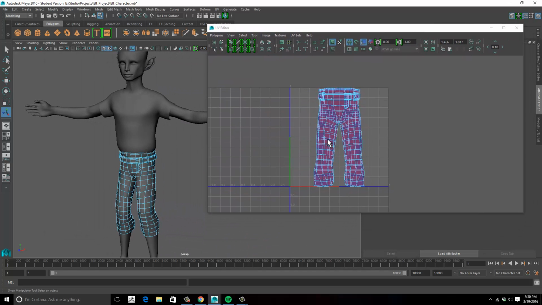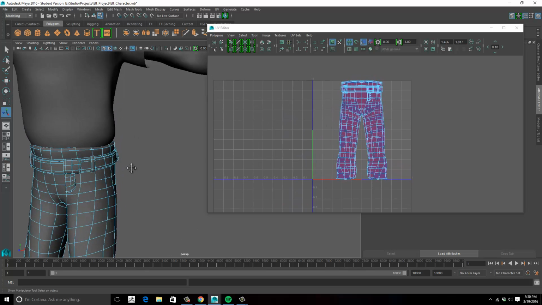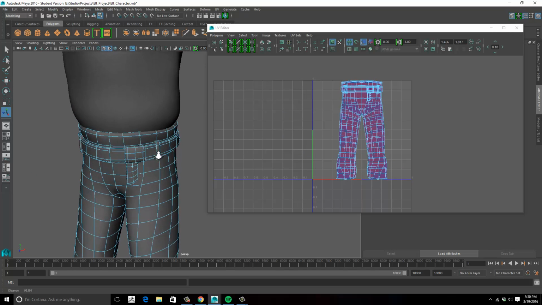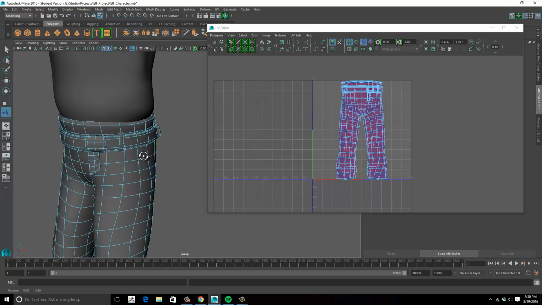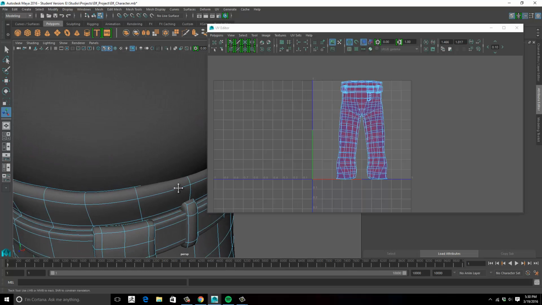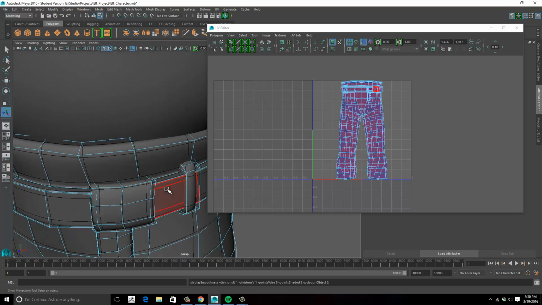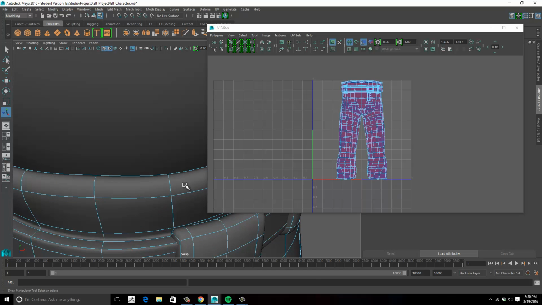So let's start here. The belt is actually a part of the pants, so let's start by breaking that off. I'm going to come in here and select that.